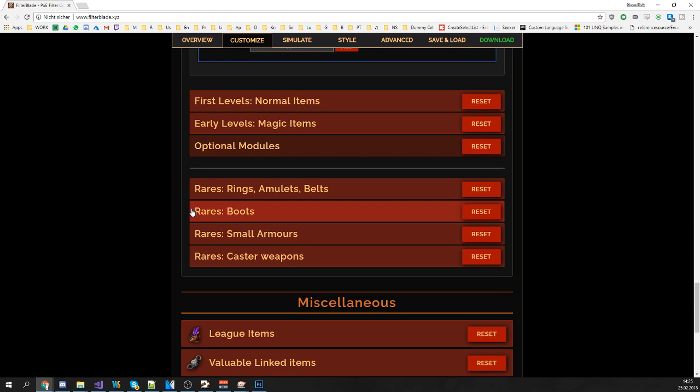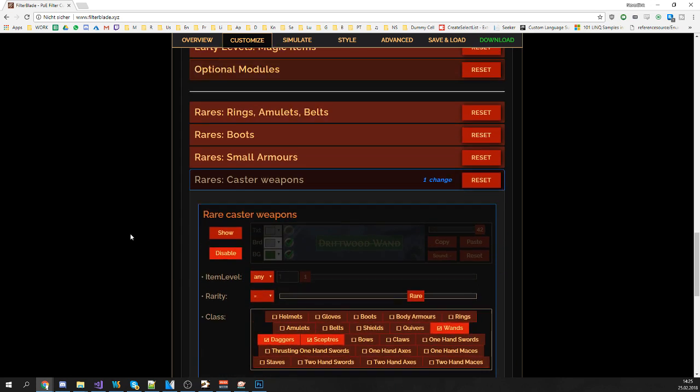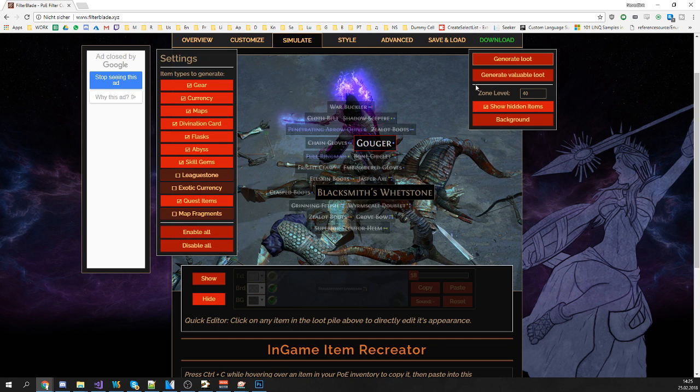Let's also scroll down a tiny bit. And there's also caster weapons. We are not a caster. We are not interested in those. Let's get rid of those. There we go. Let's switch back to simulate.